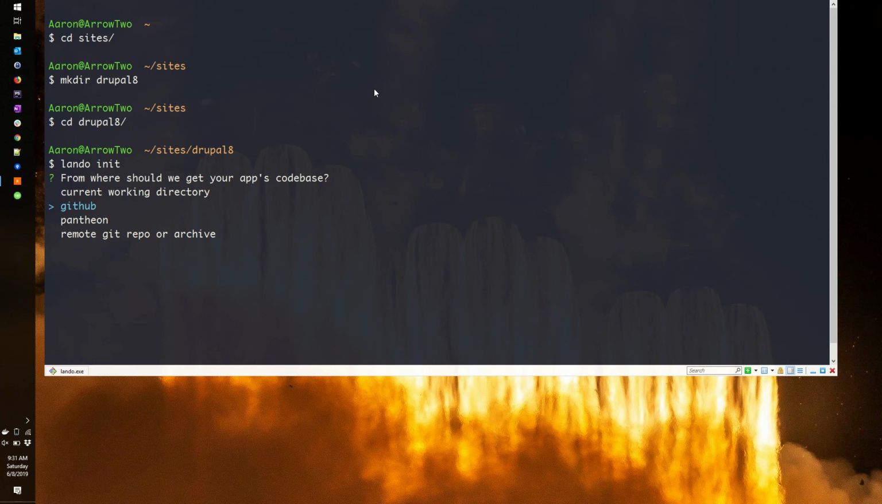You select GitHub here, and then it asks you for the GitHub URL for the project. You put it in, it'll pull down your project automatically and spin up Lando based on the Lando config that exists there. Or if you're on Pantheon, similar thing. If you've already got it set up, it'll pull down everything you need from Pantheon. You just need your access keys.